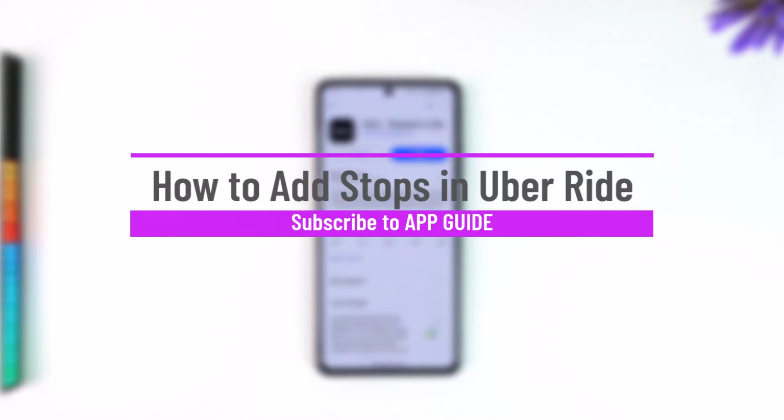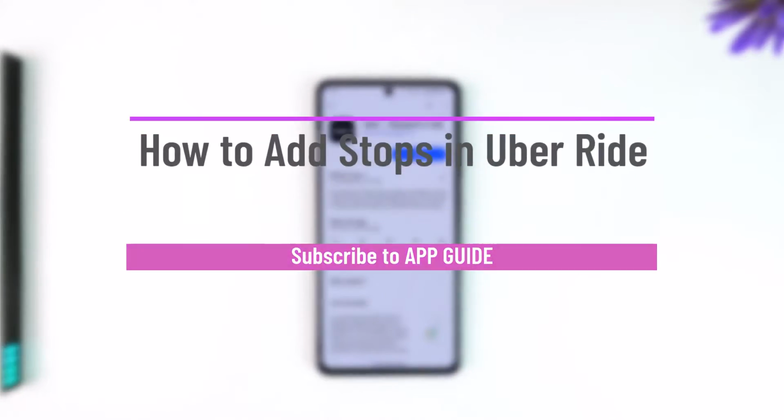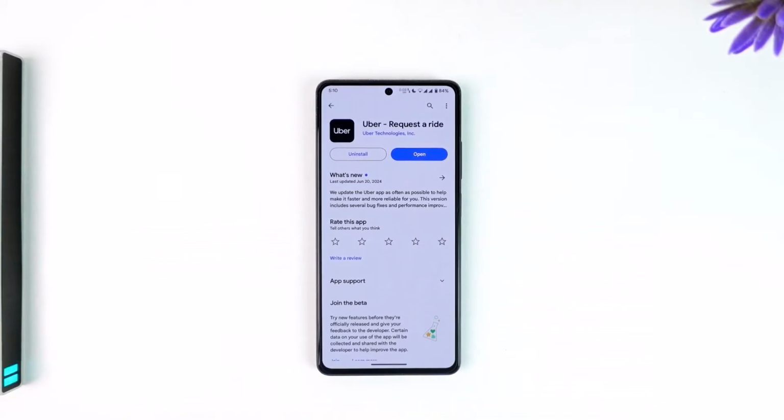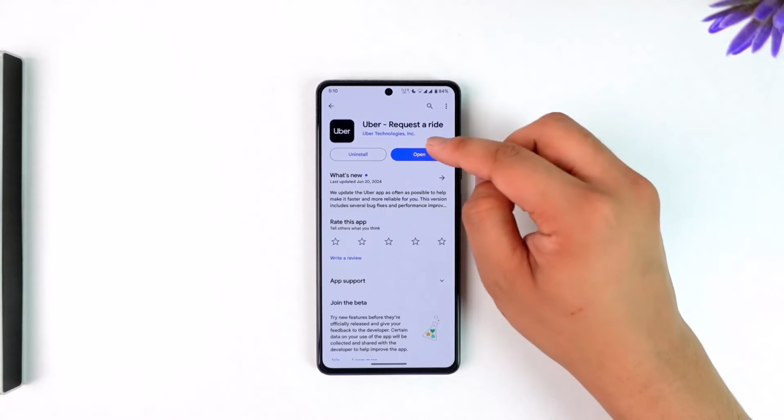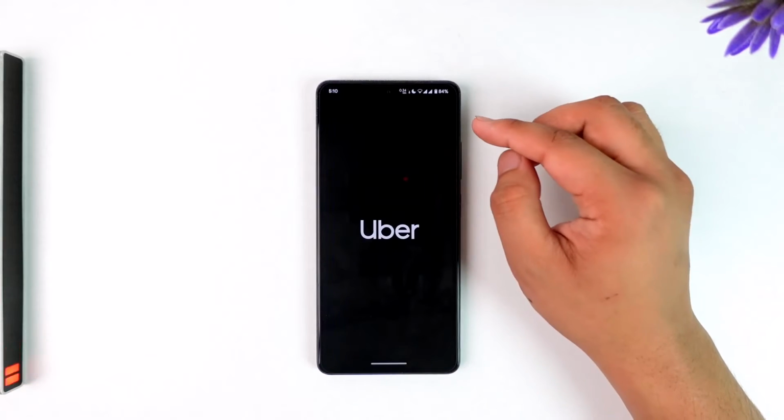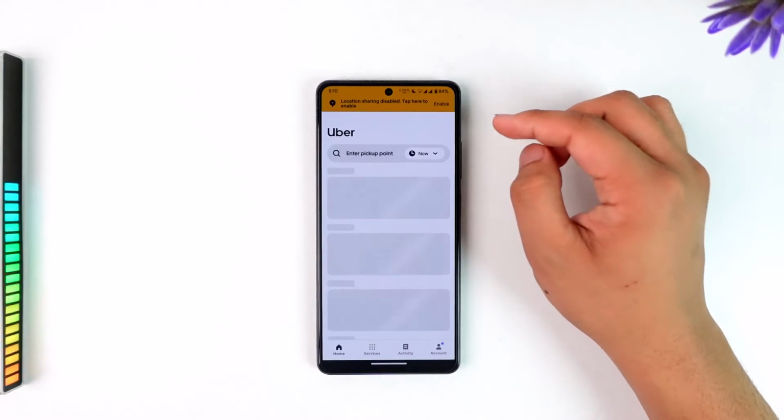How to add stops in Uber ride. So if you're in a ride and then you decide that you want to add a stop during a ride, well, unfortunately it is not possible to add stops during a ride. So you must have done this process before the ride was already booked and confirmed, right?